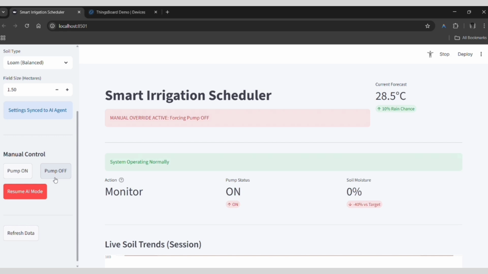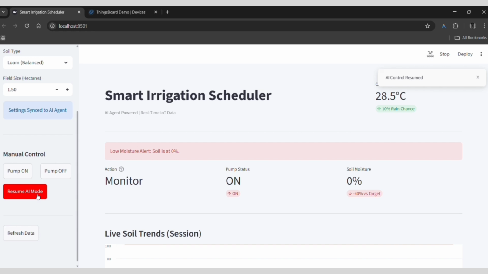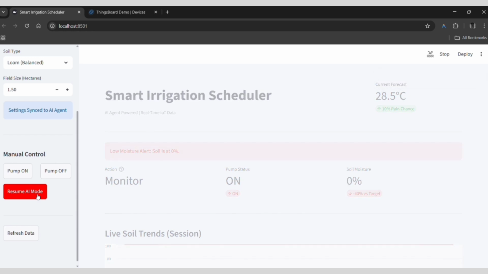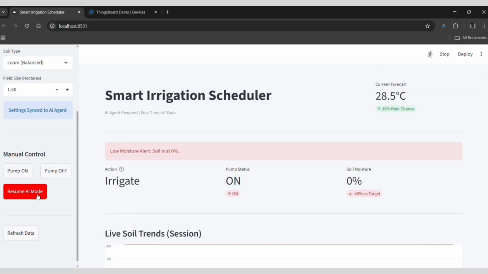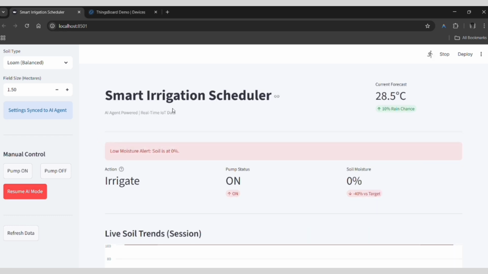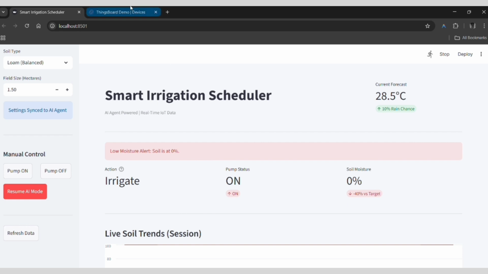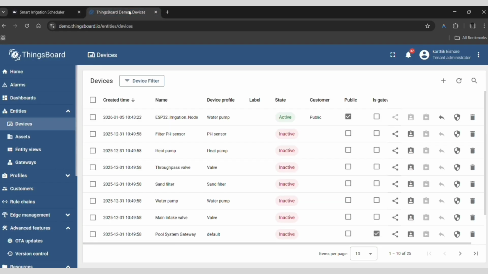After we use the manual override, we can turn the manual controls off by clicking on the resume AI mode button. If the data is not refreshed on your page, you can also use the refresh data button, and we can see the soil moisture levels as the local soil trends graph in a session.